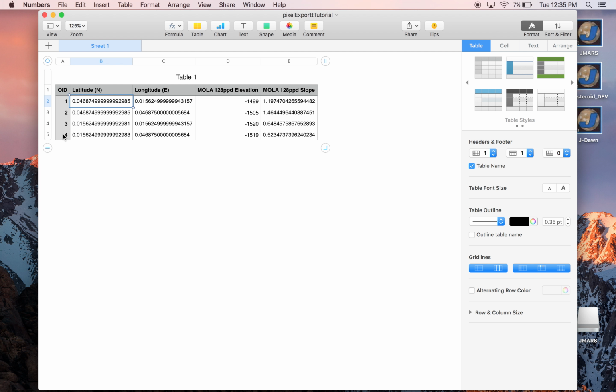So you can see the pixel ID is right here, the latitude for each particular pixel that I exported, the longitude for each pixel I exported, the MOLA elevation for each pixel underneath that shape, and the slope value for every pixel underneath that shape.